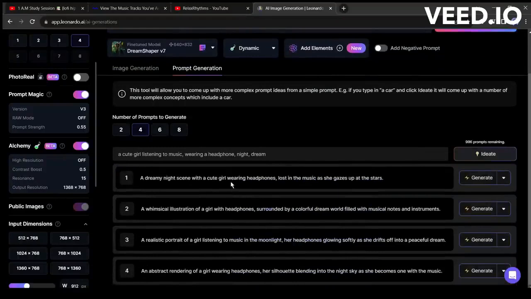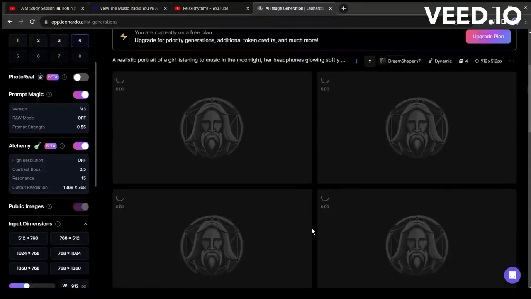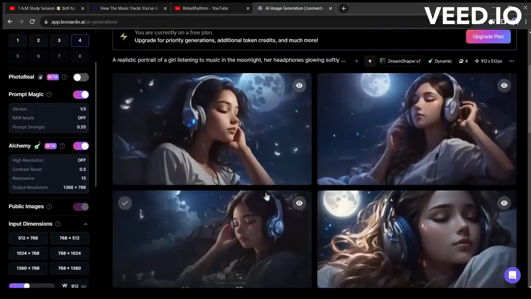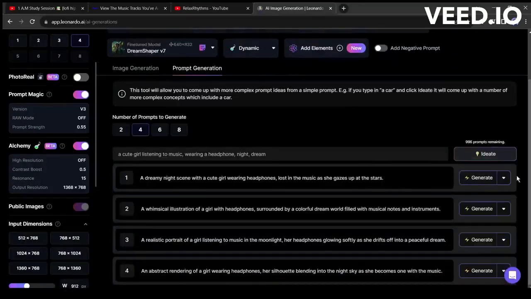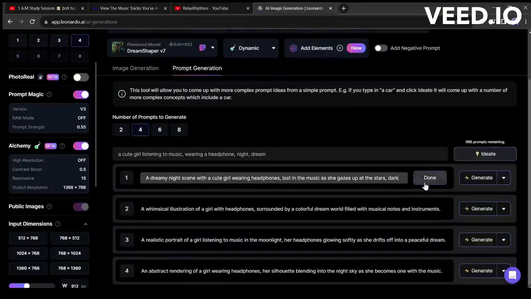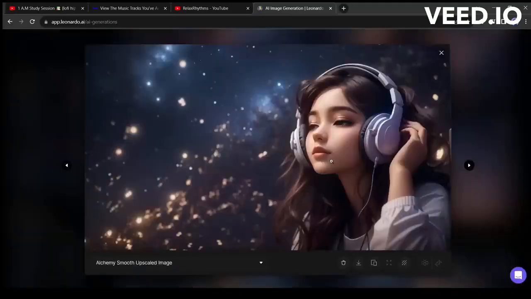Leonardo will generate some prompts for you. Now you have to just select one prompt and then hit the generate button. If you don't like the image, you can generate it with another prompt. Even you can edit the prompt. Once you are satisfied with your image, download the image. Okay, our image is ready.